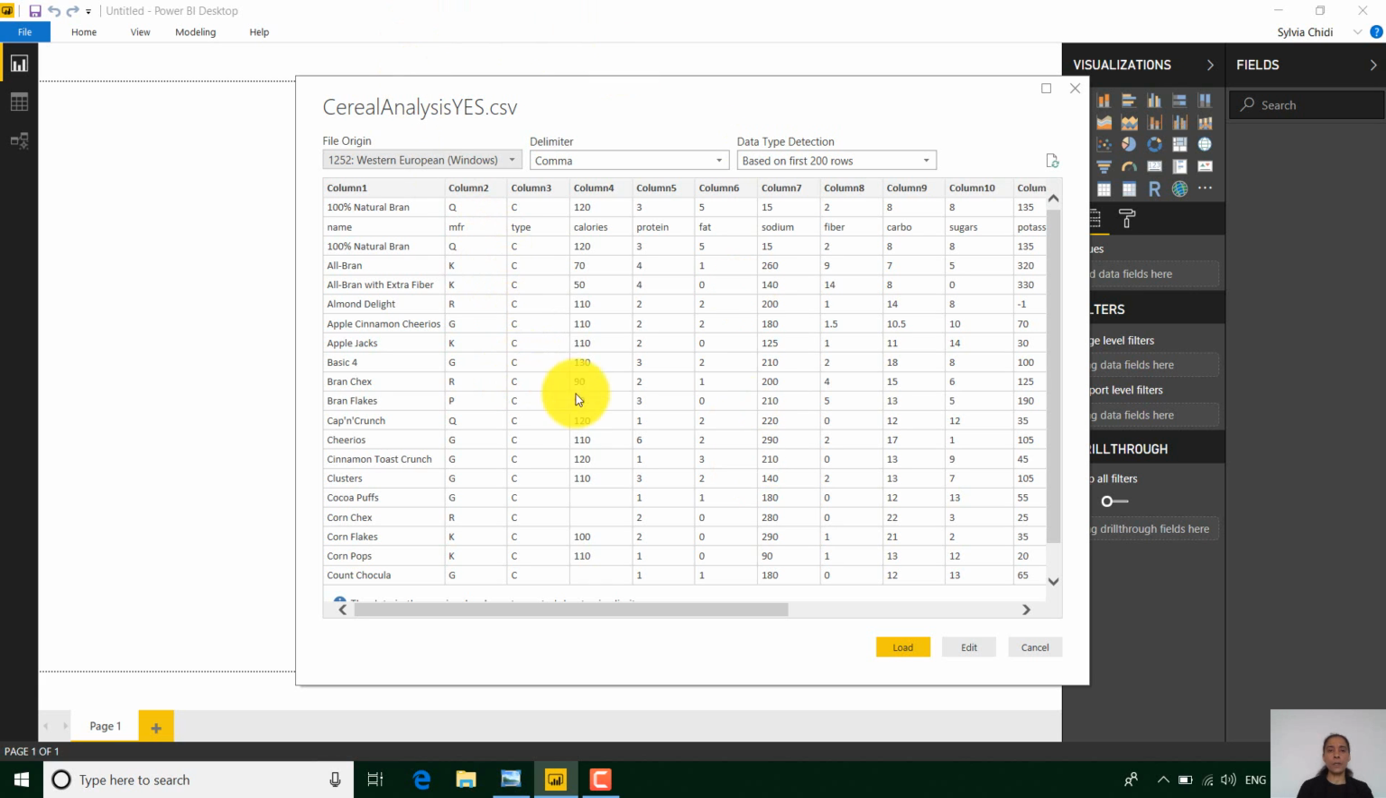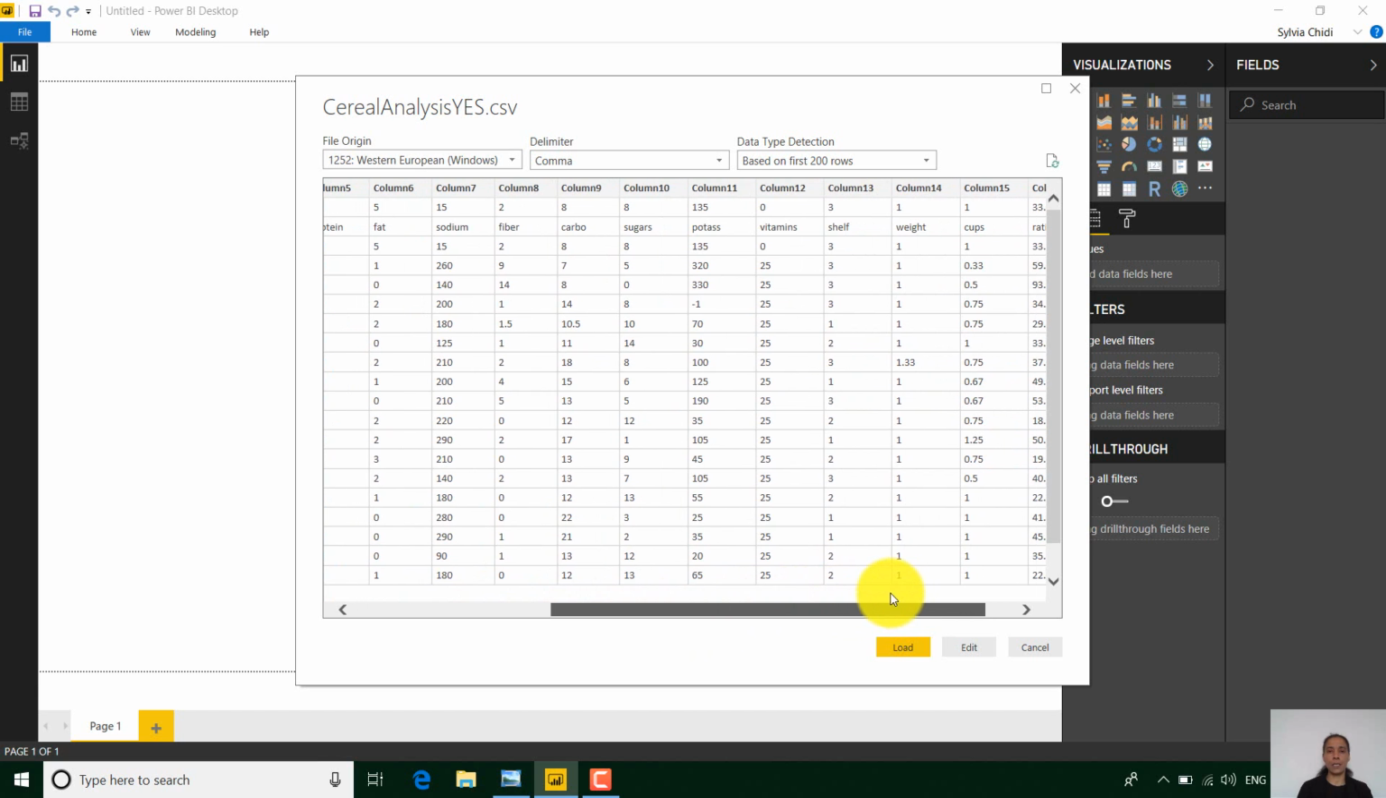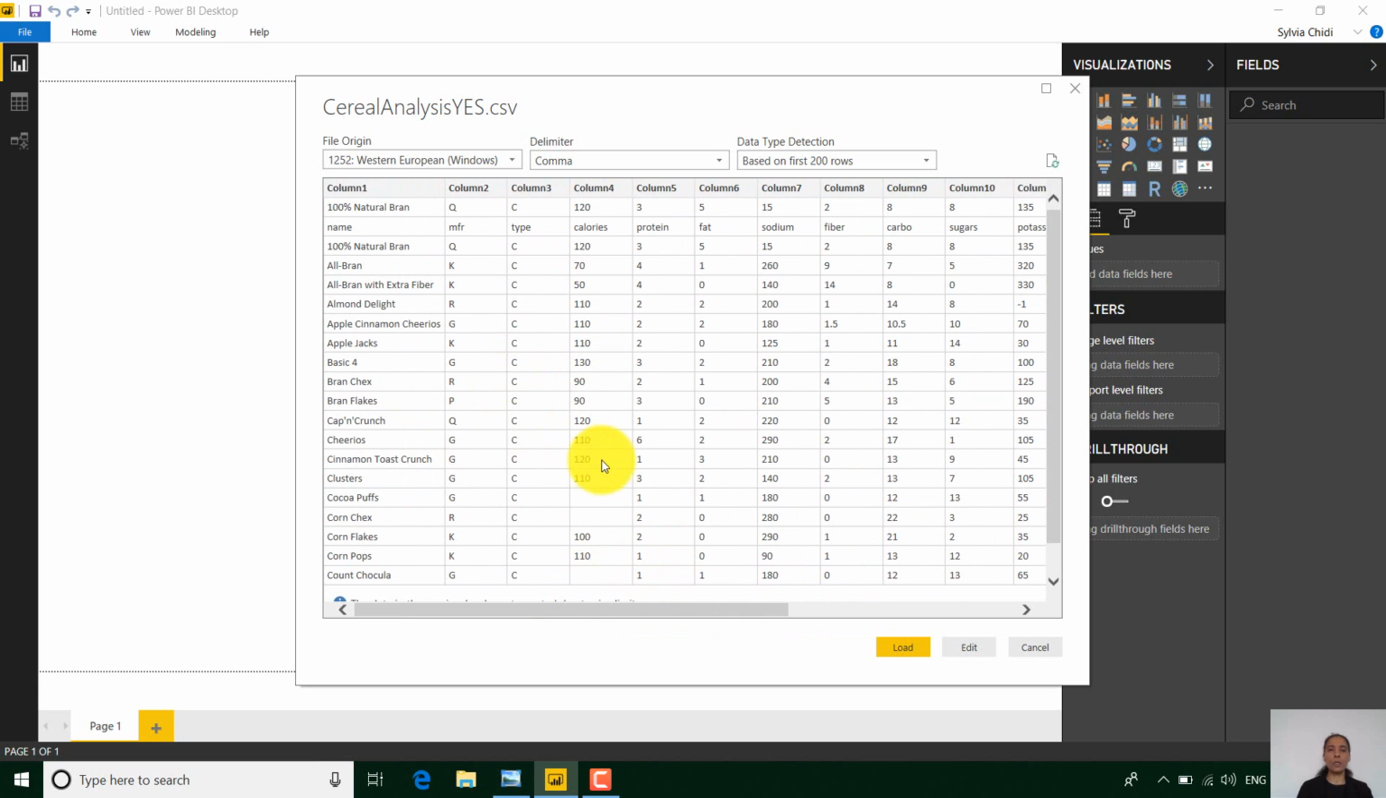One of the first things I always say to people, and I do myself, I don't just say it, I practice what I preach, is before you actually decide on editing or loading, just have a quick browse through your data and see if you can spot any potential areas that need some work. And you can see immediately, I've just browsed through, I've seen that I don't really have very good column names. In fact, my column names are senseless. They don't make any sense.